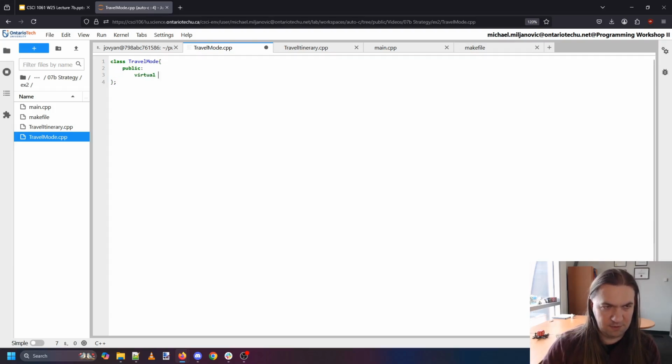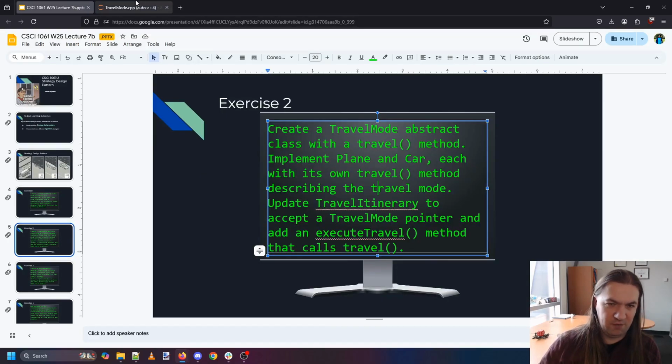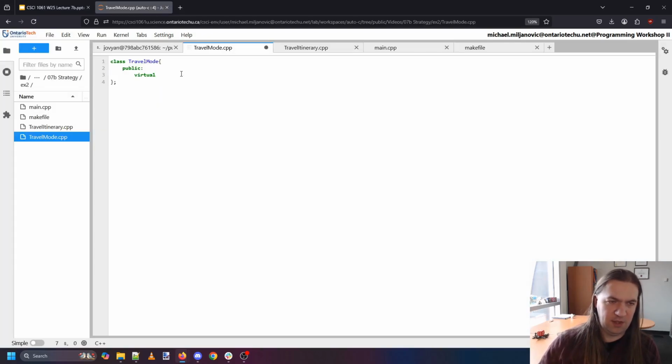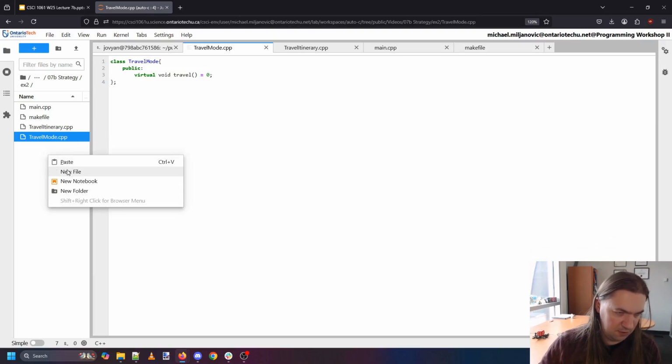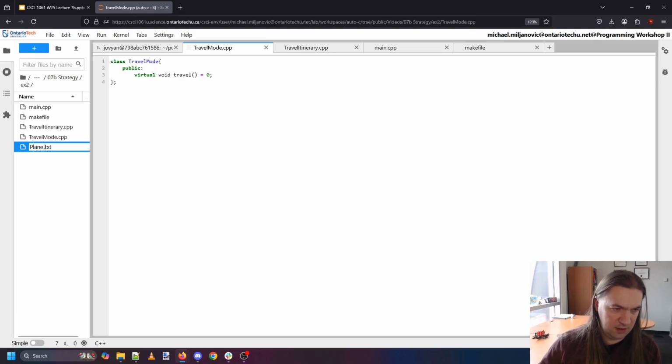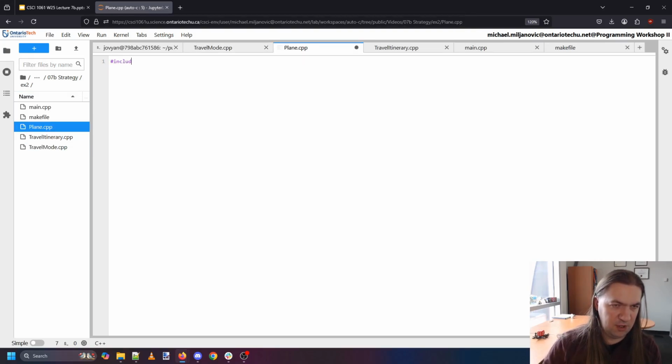And it has a pure virtual function called, what was it, travel. So if we're going to be traveling by plane or by car, I think we'll, again, keep things simple. We're just going to say that we're going to print out a little message. So void travel. And to say this is a pure virtual function, I need to say it equals 0. Now, I cannot make a travel mode, but I can get some subclasses of it. So let's start with plane.cpp, which will include travel mode.cpp. And so plane will be a travel mode.